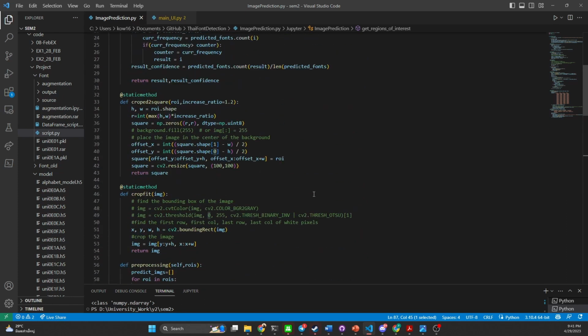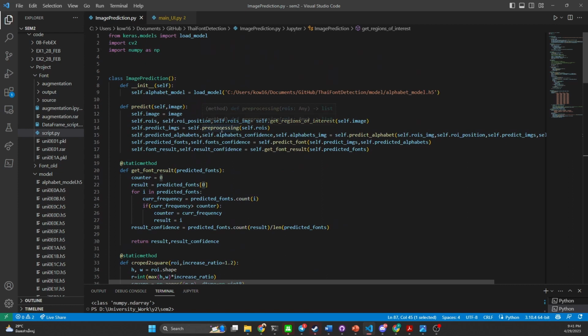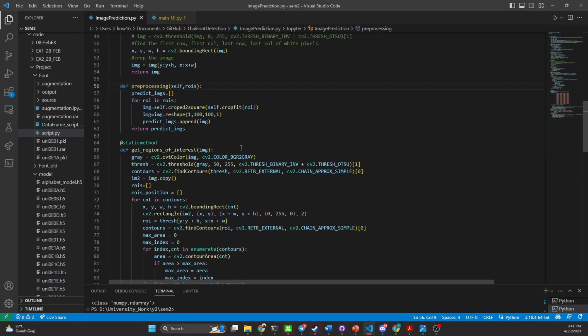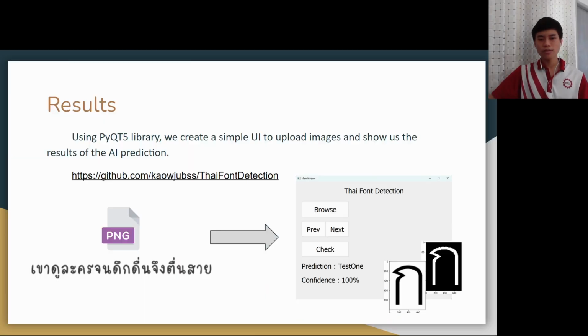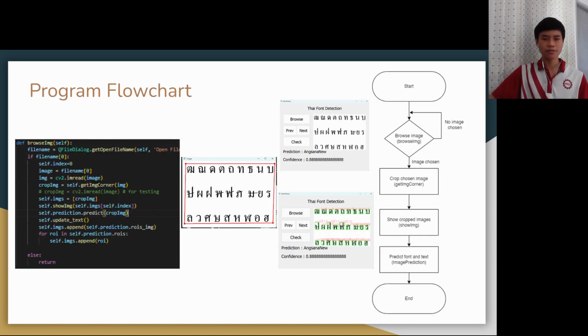Now we just do the pre-processing. The pre-processing is like the training data because it just crops to a square and reshapes to 100 by 100, because the image is not this size, but the model requires this size. And for the results, we will use the PyQt library to create a simple UI to upload the image and show us the result of the AI predictions. And here is the program flowchart.